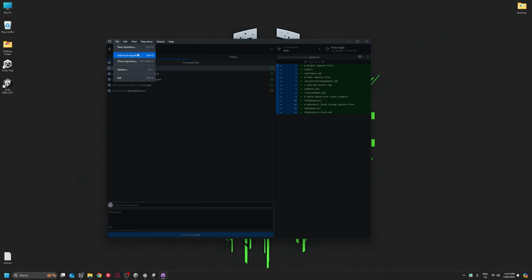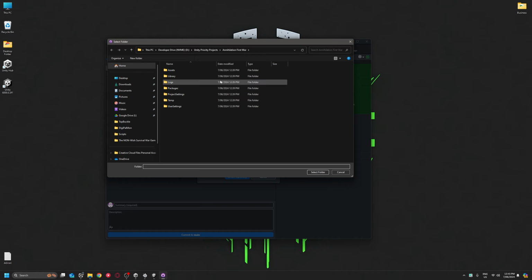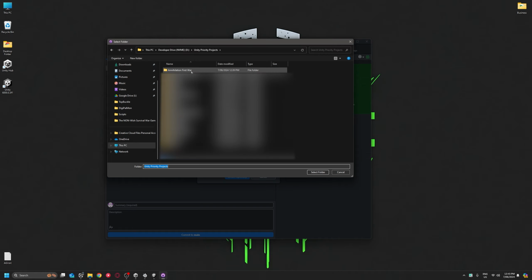So first, let me show you the way that you think it should work, but it doesn't work. So we press new repository and we choose the location of our project. I'll show you that I have the right project selected. We have Annihilation First War. Now if we make it here, well then it's not going to be associated to this folder. That is the folder that we care about.